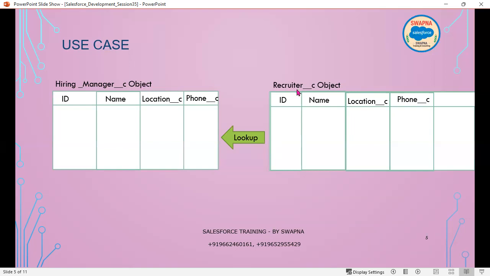That means in the recruiter, I have created a lookup field which is looking for the hiring manager. That means hiring manager is a parent object, and recruiter is a child object. Now in the hiring manager, let's assume that we have some data available, and for each ID there is a name, location, and phone number.